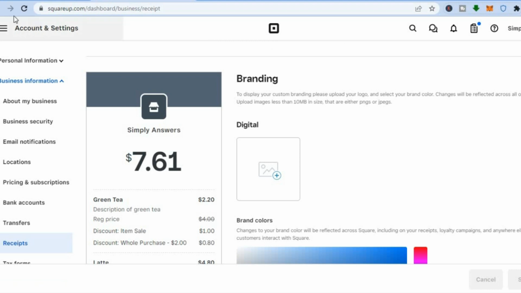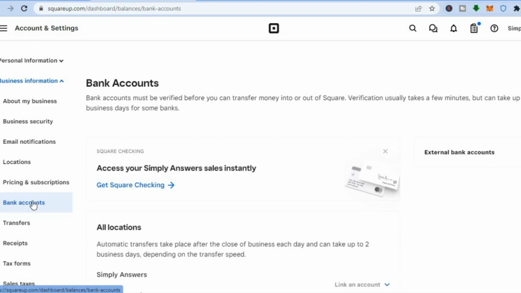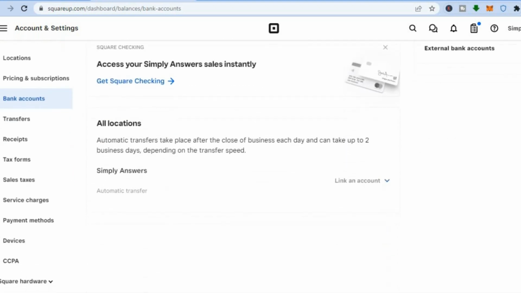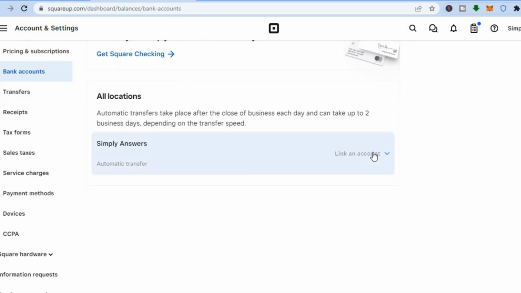And by the way, you can also add your bank account by tapping on bank accounts from the left hand menu option. From here you'll see get Square check-in. You'll be able to add your bank account right there, or you can add external bank accounts, as you can see right here. All you'll have to do is tap on link an account, then you'll tap on add external bank account, and you'll be able to add your bank account right there. And you can also set up tax forms, as you can see right here.